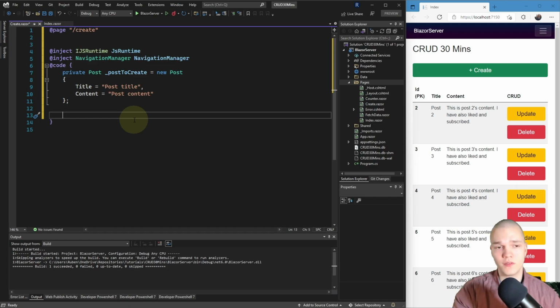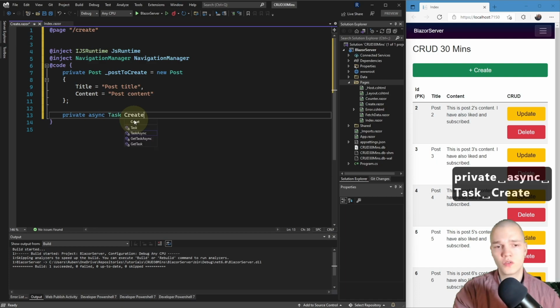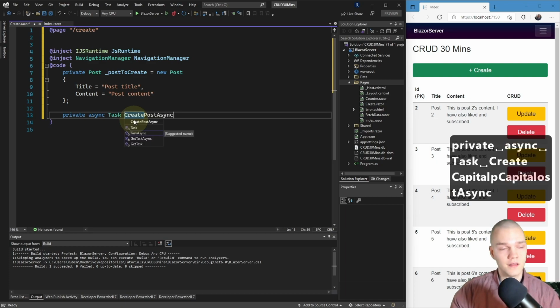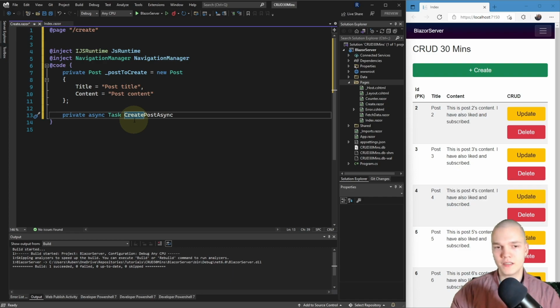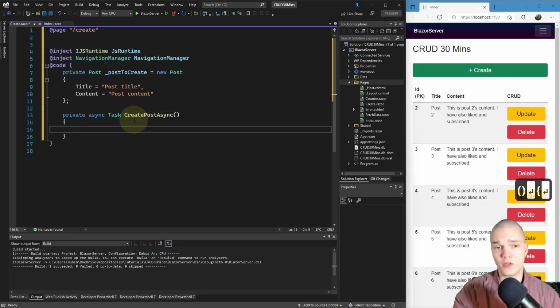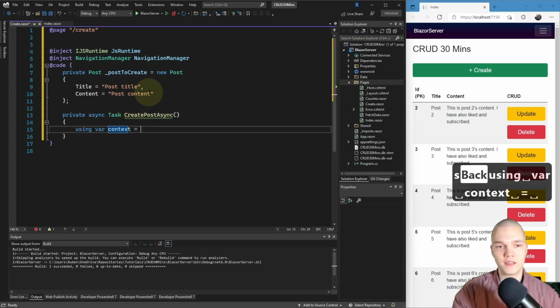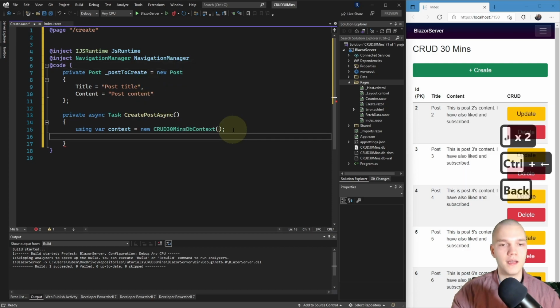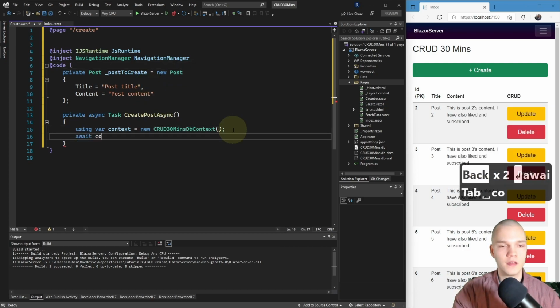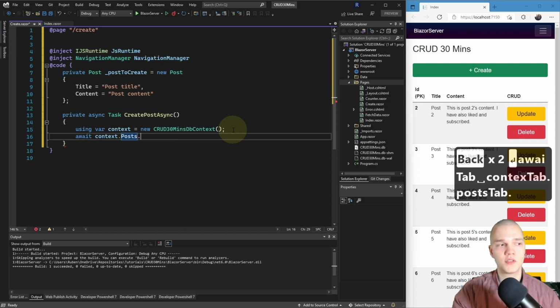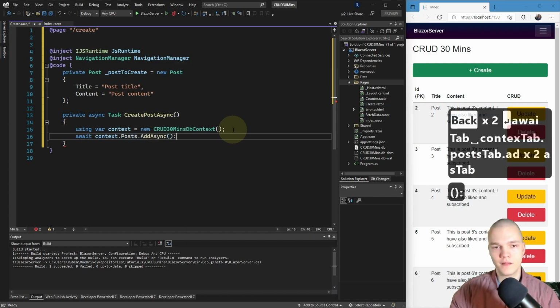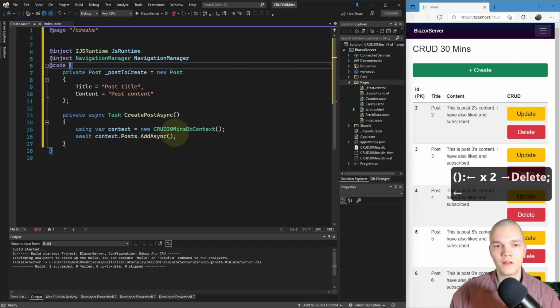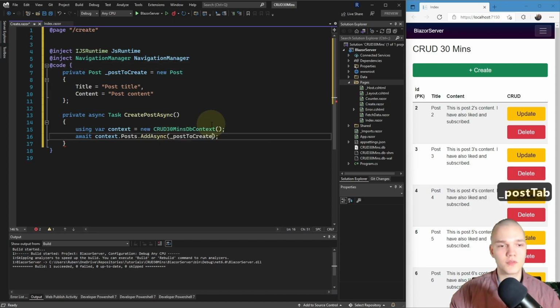Right, and then I also want to declare another method. So private async Task CreatePostAsync, and this will add it to the database. Then we're gonna need a context again. So I'm gonna do using var context equals a new Crud30minDbContext, and then I want to await the context.Posts.AddAsync and pass in the postToCreate.